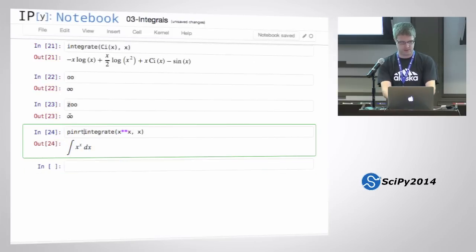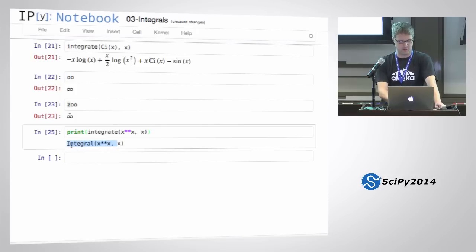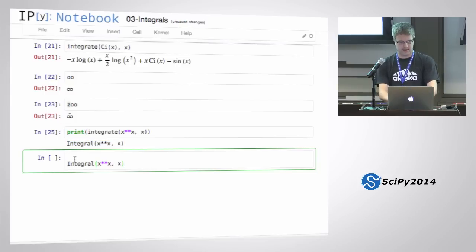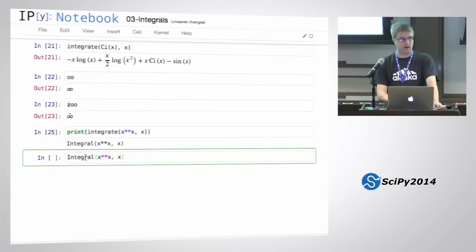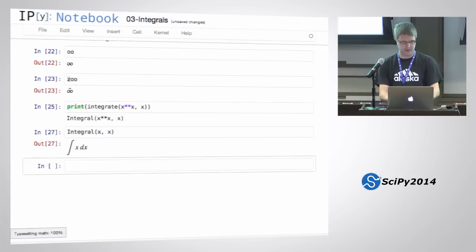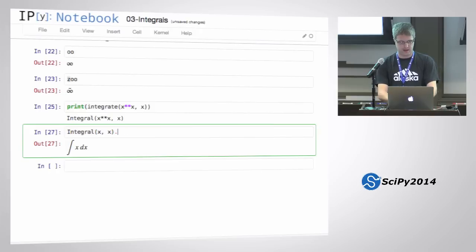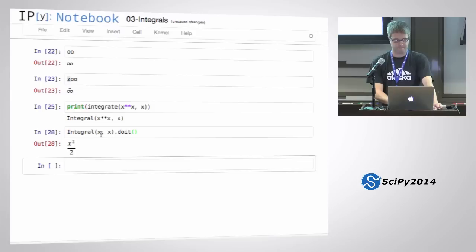So what actually is this? If I print this here, we got Integral with a capital I. The capital version is the unevaluated version. So if I just want to create this integral without evaluating it, even if it's something that it could evaluate, I can use this capital I Integral. And then later on, if I do want to evaluate it, I can call the doit method, and that'll do it.